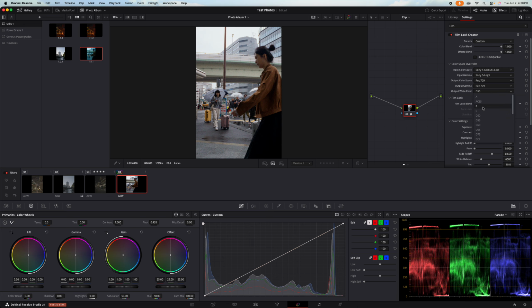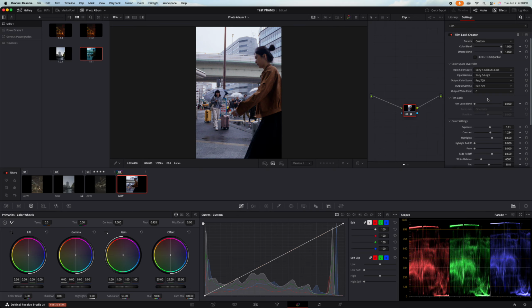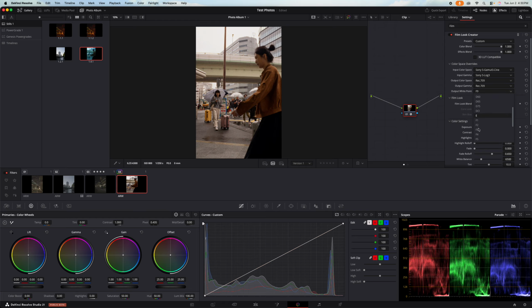We can do D55. We can even pick the ASUS white point, which I'm not exactly sure what that is, because to me it just looks like D65, but a little different. We can pick status A. We can pick status C. We can do F9. A lot of these are for stripping away orange masks when you're dealing with film scans. We'll keep it at D55.